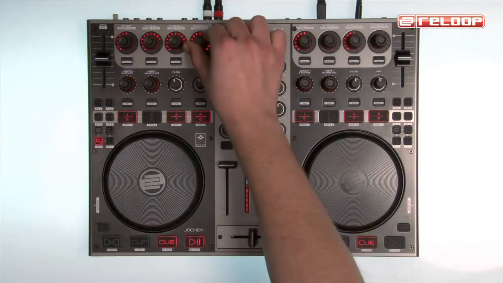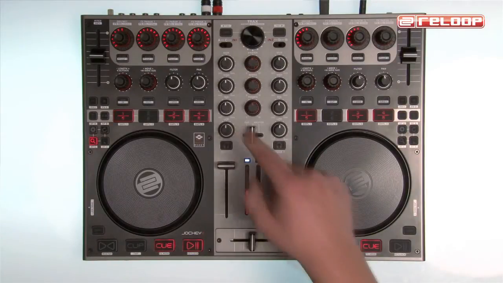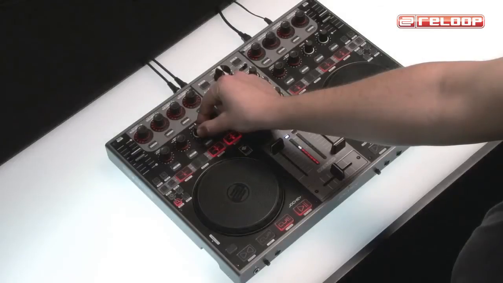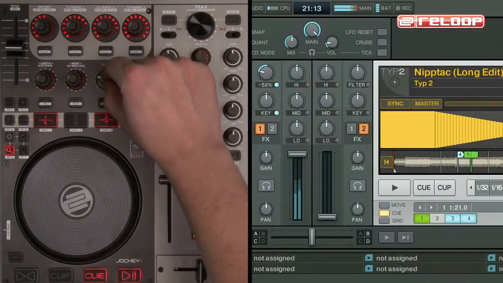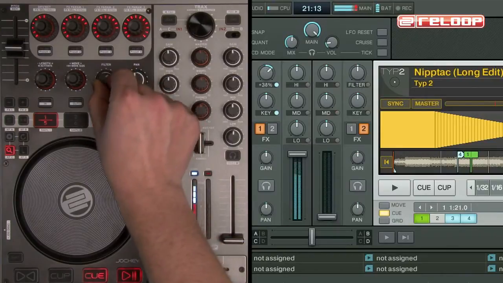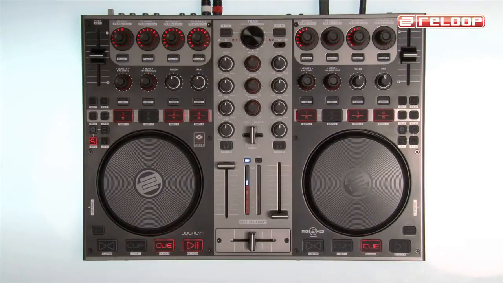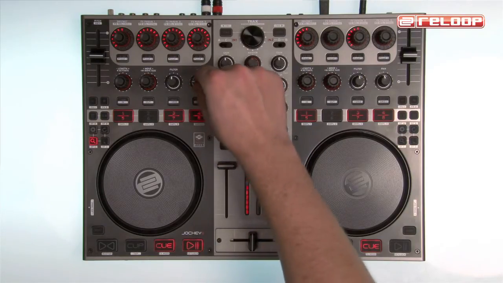Now we're going to discuss the filter and pan adjustments. Via the filter dial, you can adjust the deck filter for nice sweeps. Turning the dial to the left will cause a low-pass filter, and a turn to the right will cause a high-pass filter. Pan, namely the right-left balance of a deck, can be adjusted with this dial.